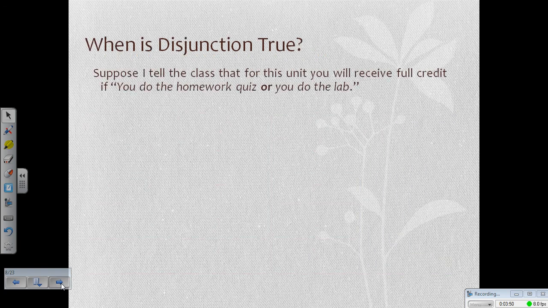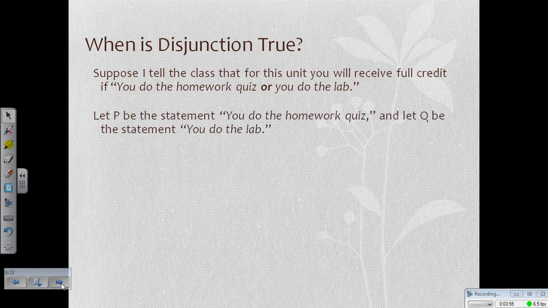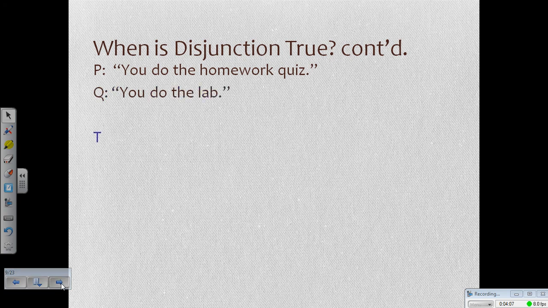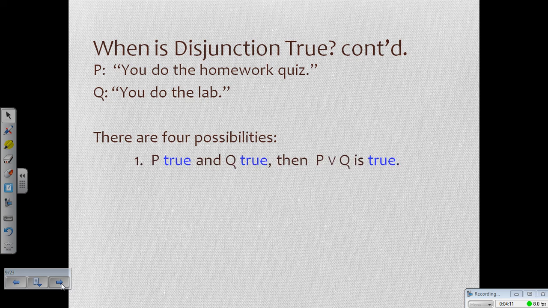A disjunction is an or statement. So you could do the homework or you could do the lab. So in this case, let P be, you do the homework quiz, and Q, you can do the lab. It's true if you can do one or the other, right? Because I said, well, you can do either this or that. So if P is true and Q is true, then P or Q is going to be true because you had to choose from one.